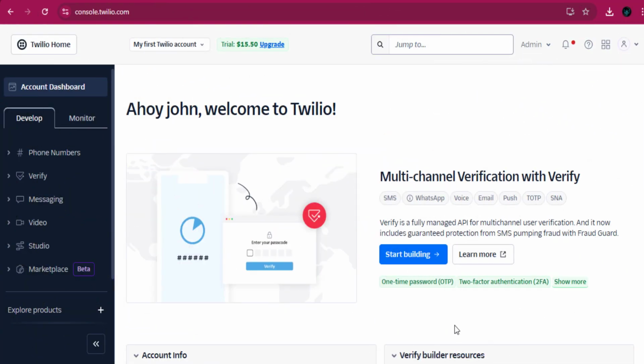Hi everyone, in this video, we'll walk through how to purchase a phone number on Twilio.